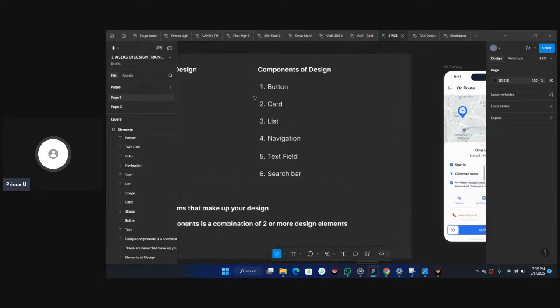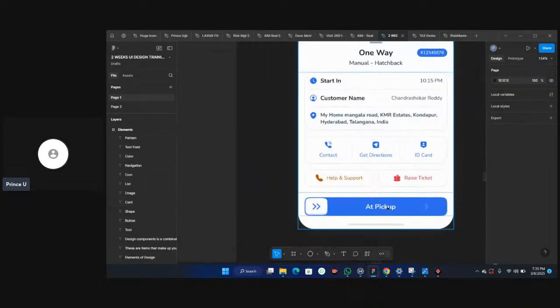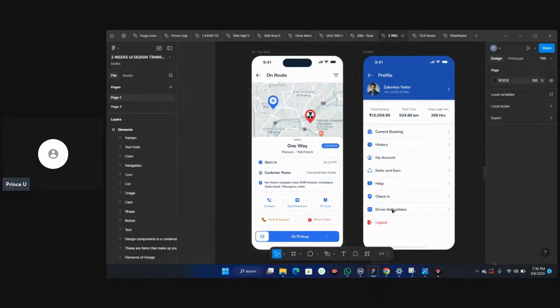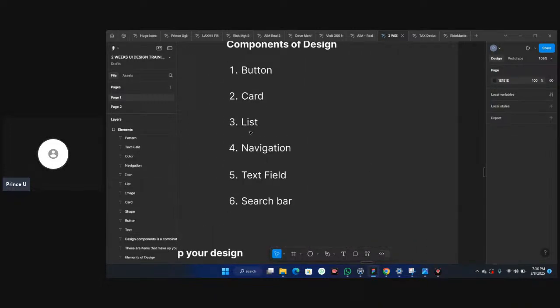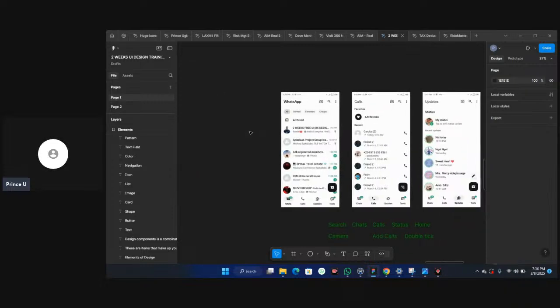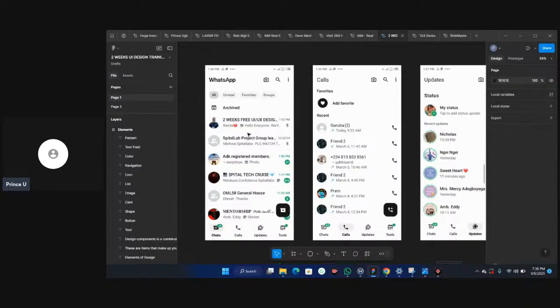Some of the components we have are buttons. You can see a button here, pick up. If you click on this button, something will happen. We have card, we have lists. Okay, let me even go to our text for today. So you can see my WhatsApp screen, right? I had to take a screenshot because we'll be redesigning our WhatsApp.